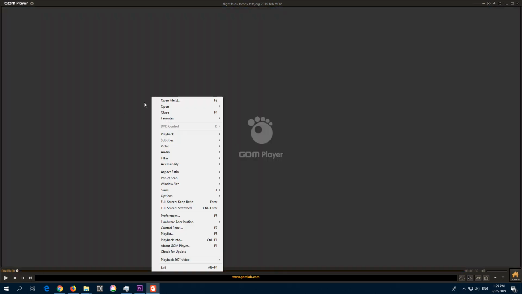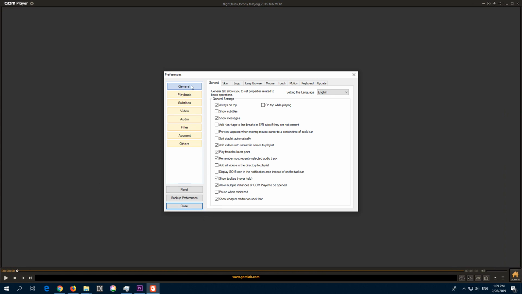Right click on an empty area here, go to preferences, or just press F5 on the keyboard. Okay, and here on the general tab we have this one, play from the last point. Uncheck that one and close.